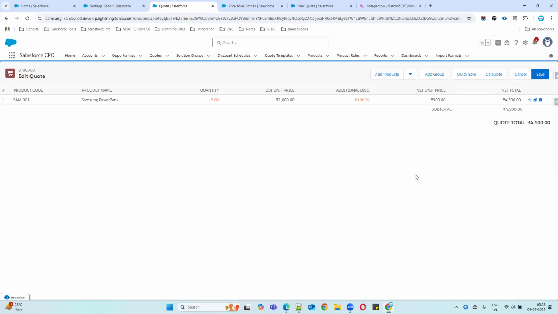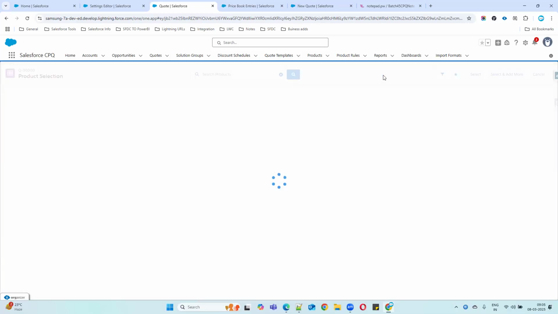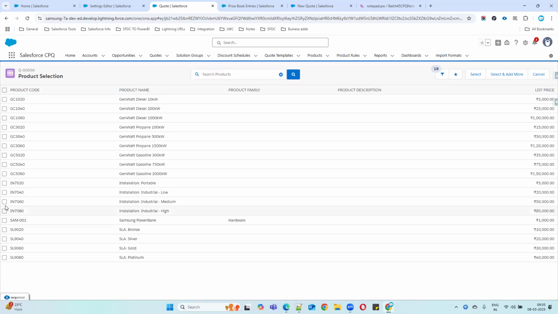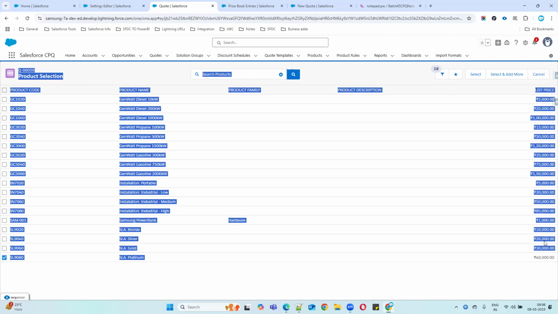Now it's not required. In case you want to add more products along with this Samsung, I want to sell one more product. Click add product again. Again it will be the product selection page. For example, I can choose this platinum. Click select.